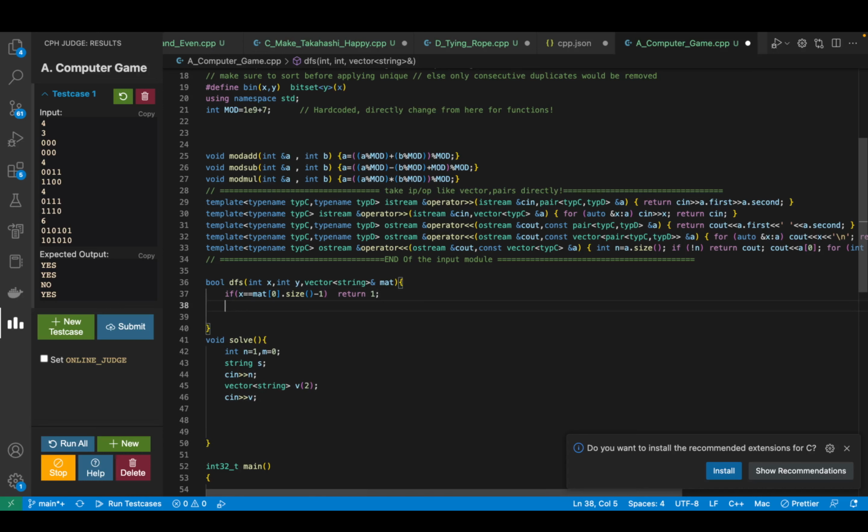Else, the next element to me, the element at the top and to the right, would be given by matrix of 0 and y plus 1. Over here it had to be y. If it's not equal to 1, sorry, that 1 was actually denoting a trap. So if it's not a trap, then I can go over that and I'll return whatever the DFS gave me for that.